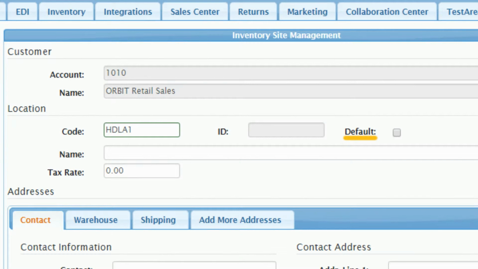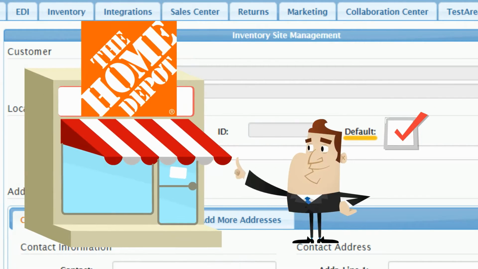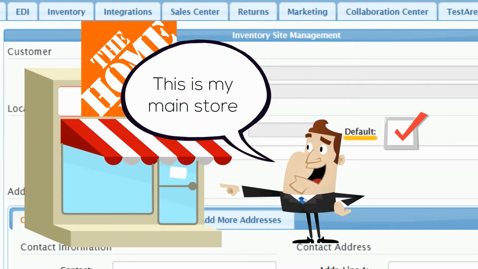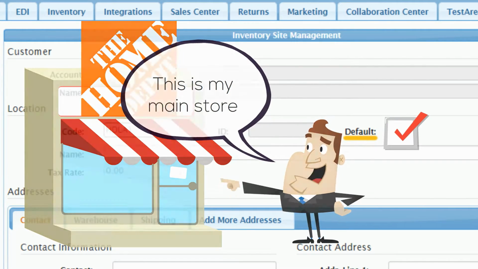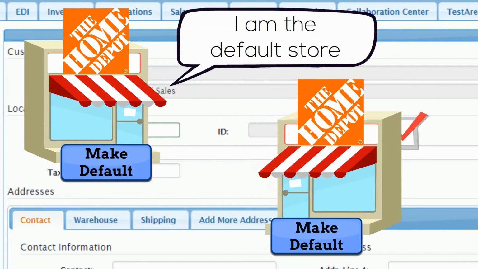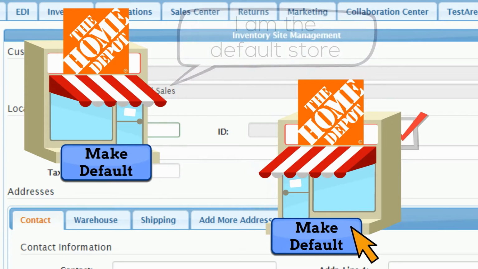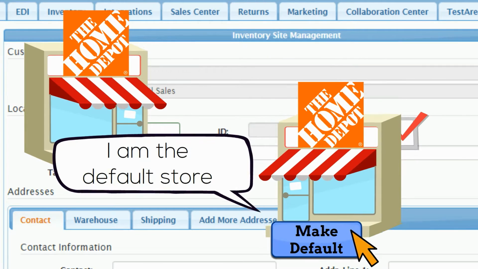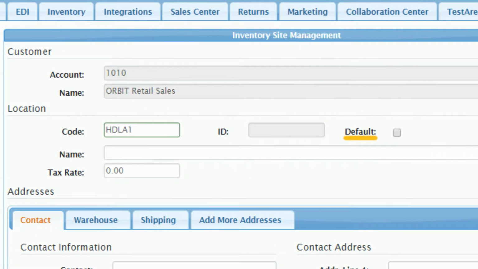Next to ID is the flag labeled Default. Check this flag if you would like to make this store your default or main store location. Don't worry about not being able to change this setting because you can always make a different store the default location at any time. For now, I will leave this flag unchecked.